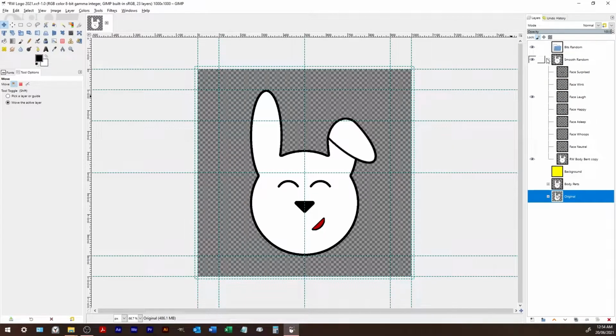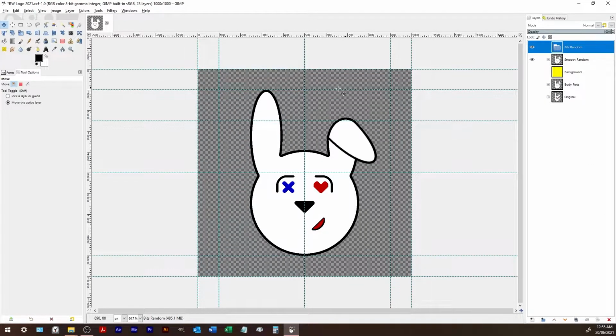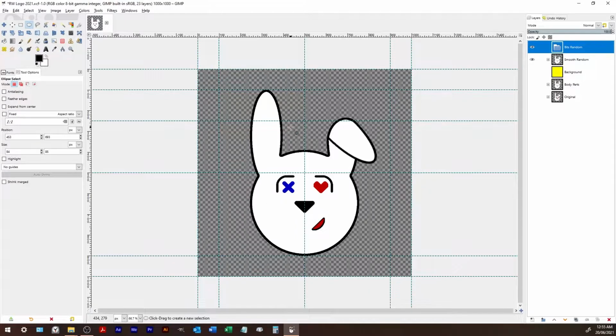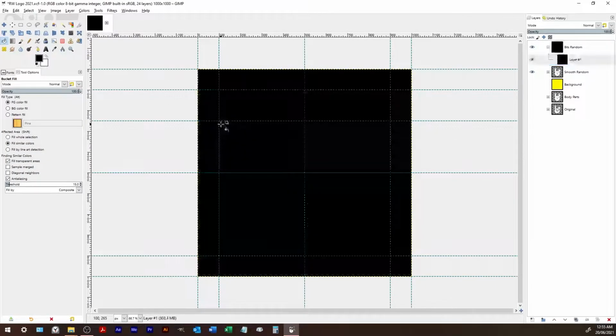I'm going to pick the happy face from Smooth Random, just because I'm actually adding stuff. A tricorn hat is essentially a 3-point hat. So I'm doing a new layer, and I'm just going to fill it with black because most tricorn hats are black.